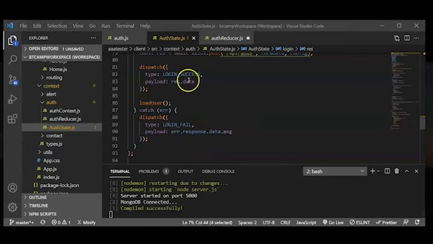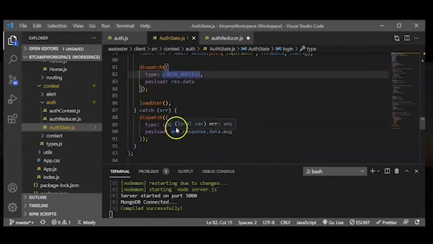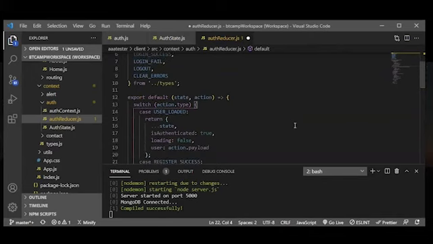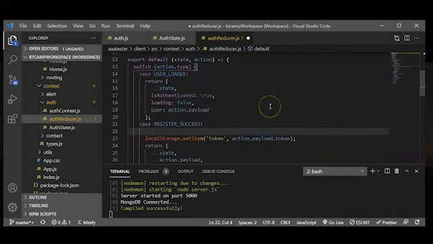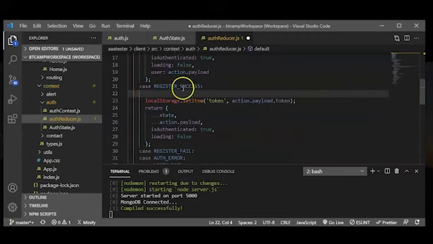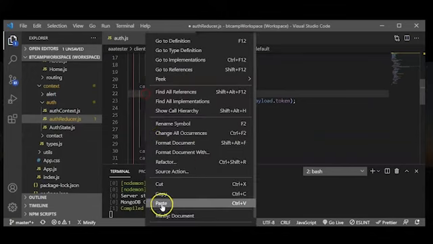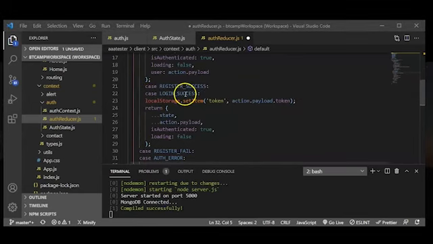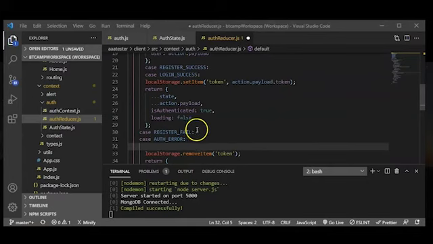Okay, so in order to handle these login types, we need to go to our reducer and add it in, let's say right here, because register success and login success both bring back a token, so they do the same thing. So let's paste that in there. And if we have a login fail, it's just like a register fail, so we need to remove the token. So we'll go ahead and add that there.